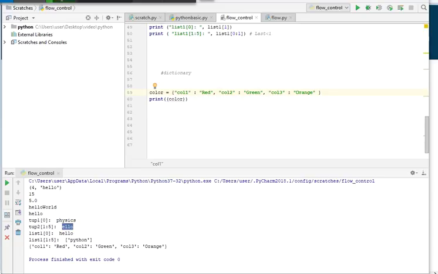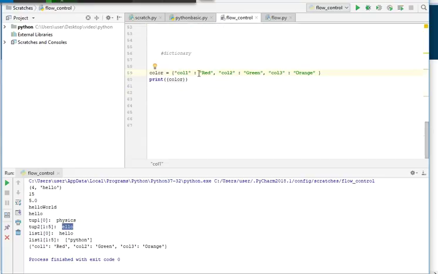Now we can start with dictionaries. As I said, dictionaries are unordered key value pairs. You can see in this example, and it is enclosed within curly brackets. A key of a dictionary is associated with a value. You can see it in this example, and here is an output for this color.